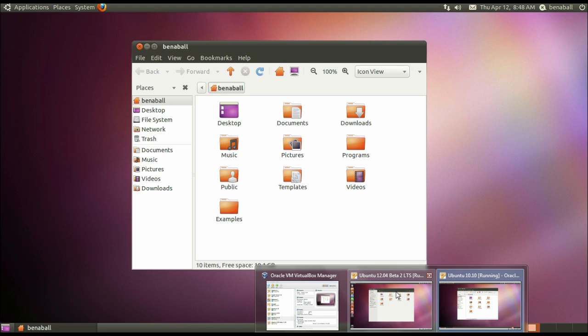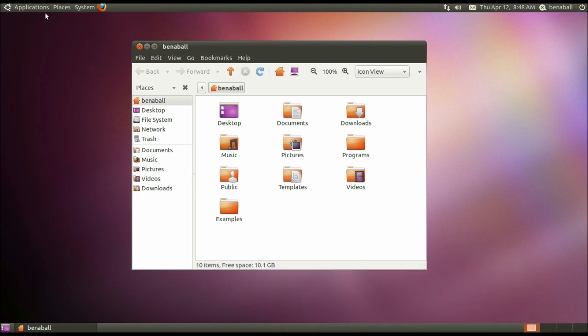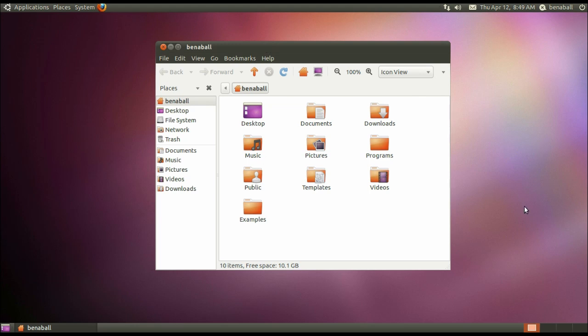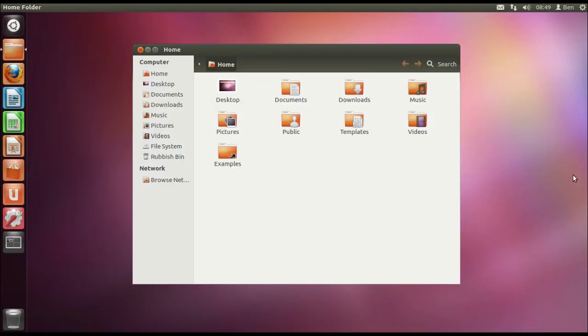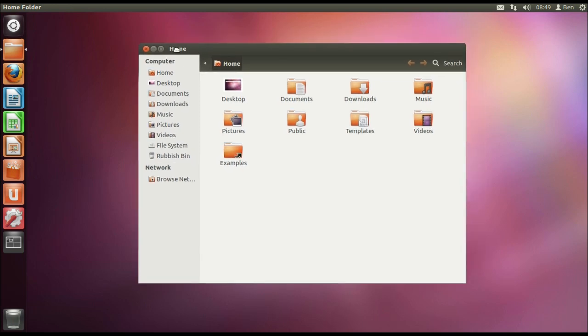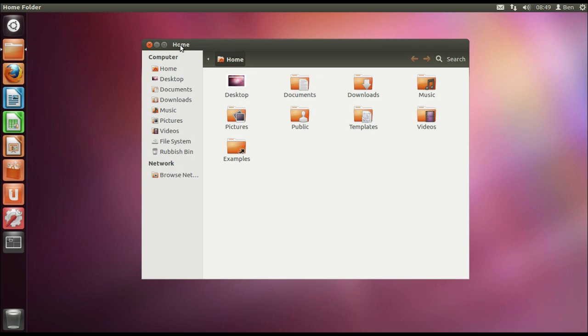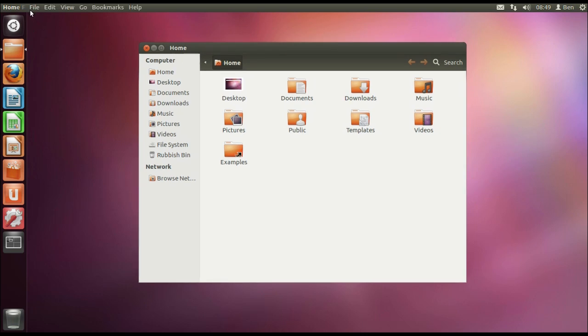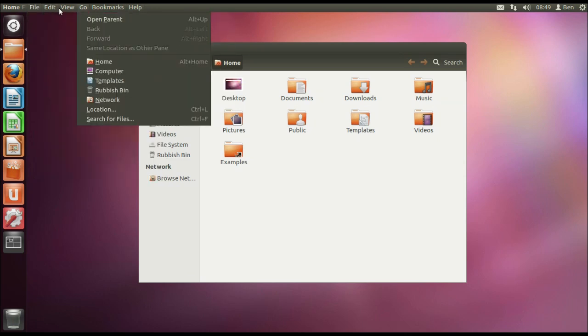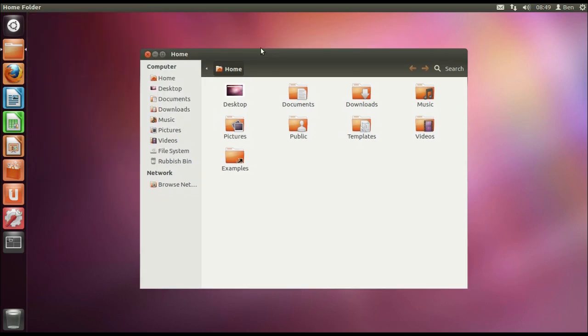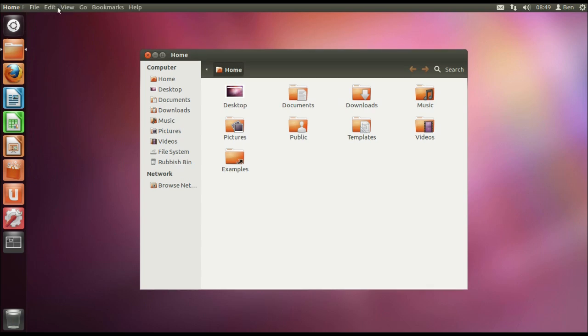11.04 is when they first started using Unity, and the reason I've shown Ubuntu 10.10 is because I actually like this interface better than this interface. And I'll show you why in a sec. But let's just look into this. So we've got the file manager here, and you can notice that there's no menu, and that's because it's hidden up here. They've kind of gotten it out of the way. They're like, you don't need the menu. So they've hidden it. So it's kind of like a style thing.